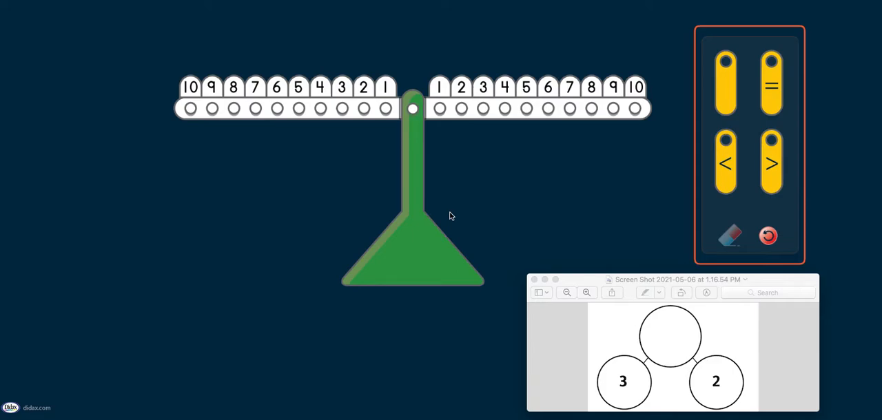Everyone, it's me again, Teacher Joanne, and today I will show you how to use another online manipulative. This time, the online manipulative is a number balance, as you can see on the screen. This number balance can be accessed for free at didax.com. I will include the URL or the link in the blog post or in the description in our YouTube channel.